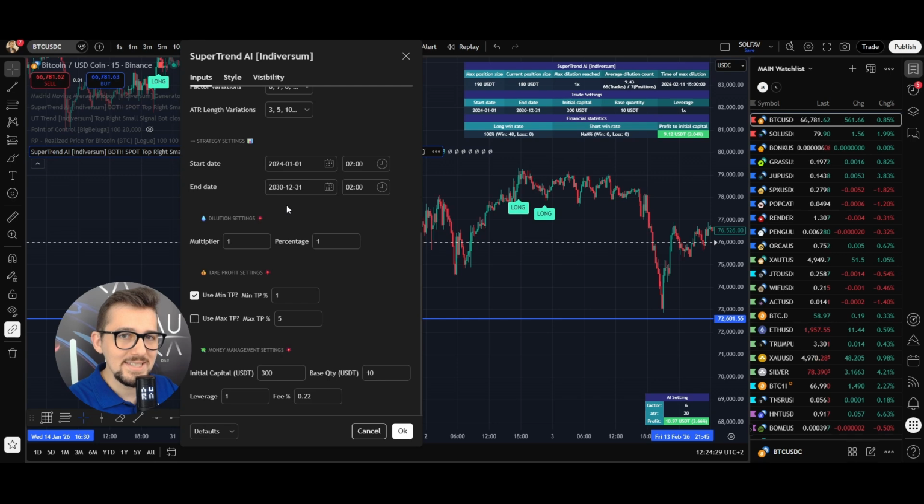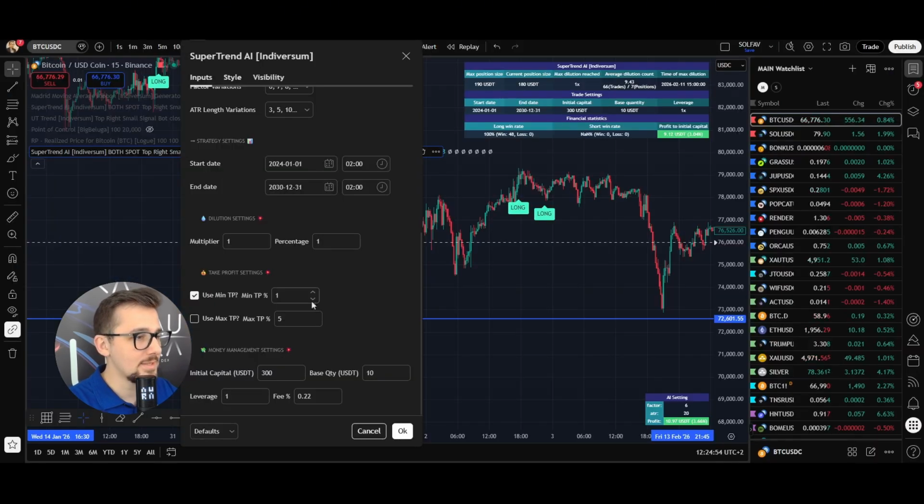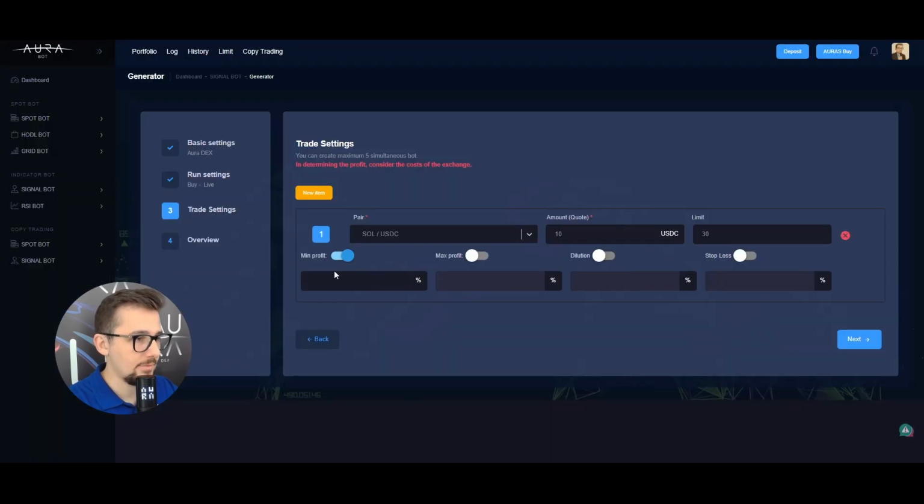When you're done with these settings, you need to come back to the Aura and set the exact same settings inside the bot. So in this case, we will set the minimum take profit to 1 and the percentage to 1. As I've told you, minimum take profit 1 and the dilution percentage to 1. Also, if you want, you can set the max profit and the stop loss as well. If you don't, you can click on next.